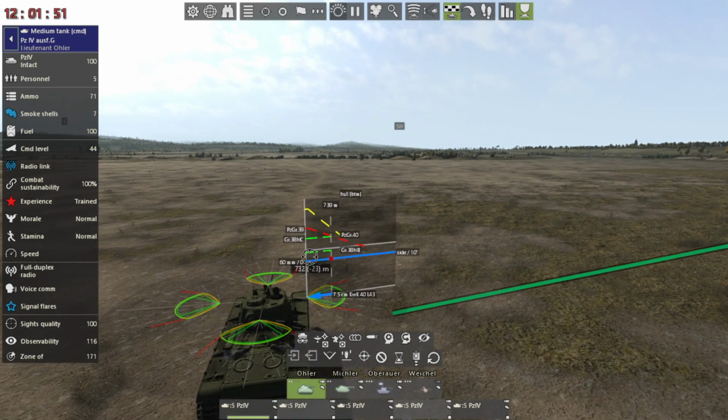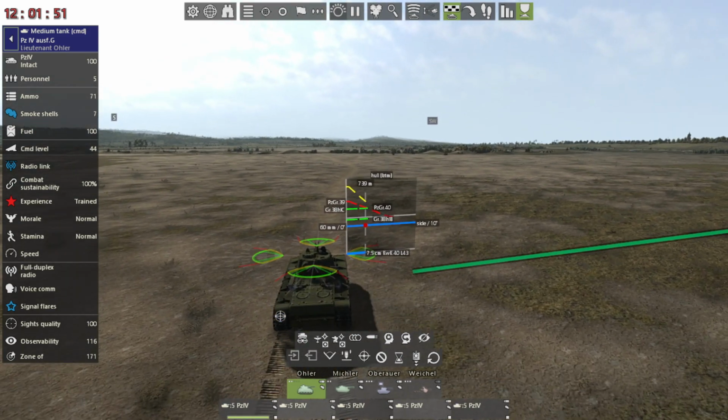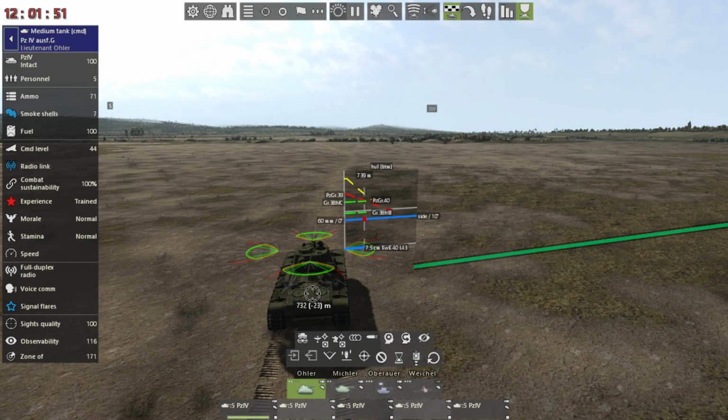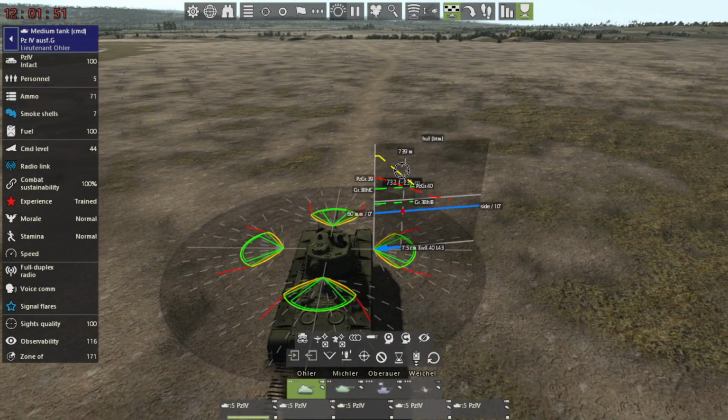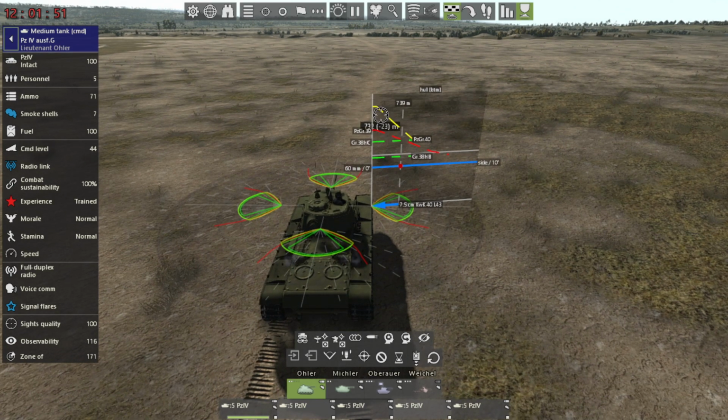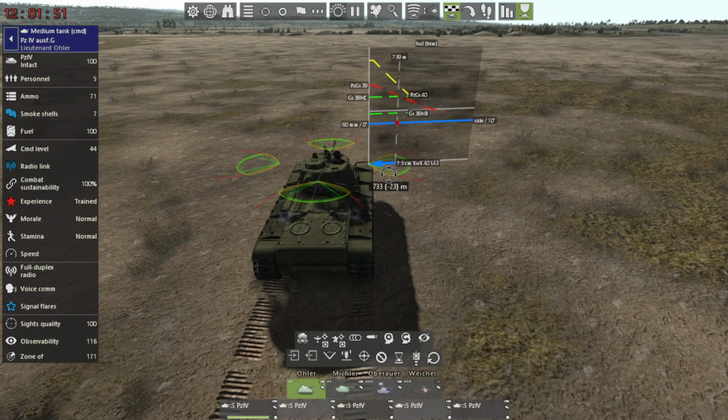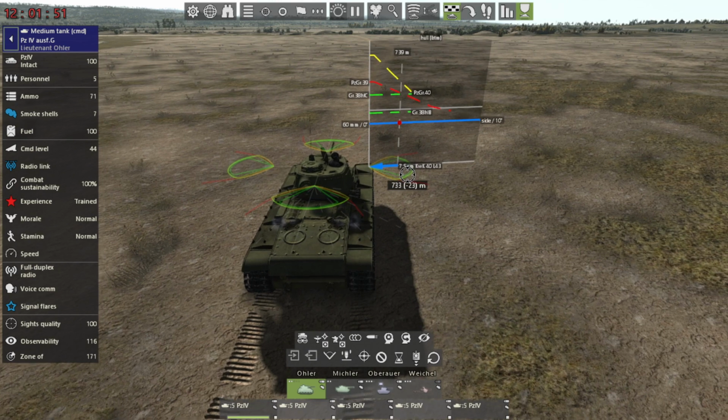Rumor has it that if you right click this graph, it cycles different parts of the tank. I think it's not doing it because I don't have the whole tank visible yet, which makes no sense. We'll move past it though. Right here we have the hull selected, so this is our penetration model for the hull. Here you have different dashed lines: yellow, red, green. These correspond to different rounds or ammunition in our tank.